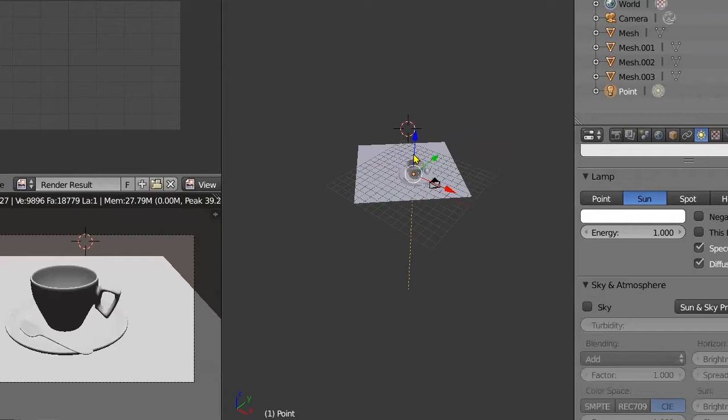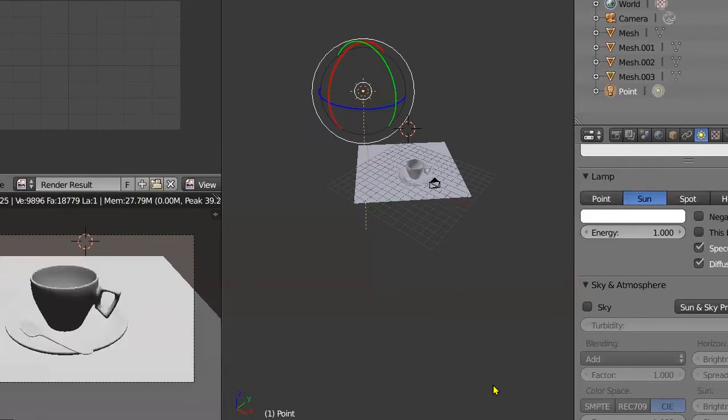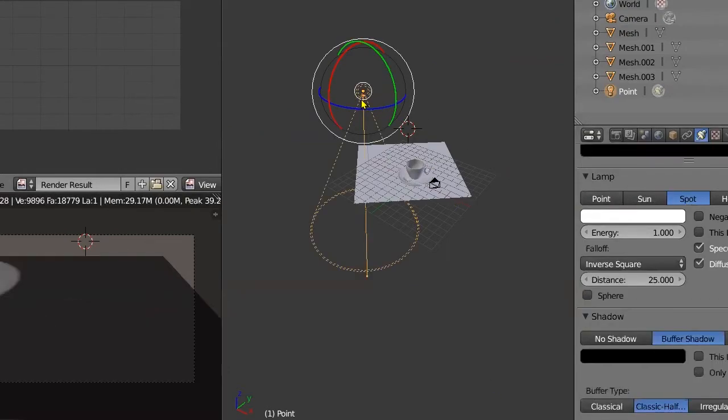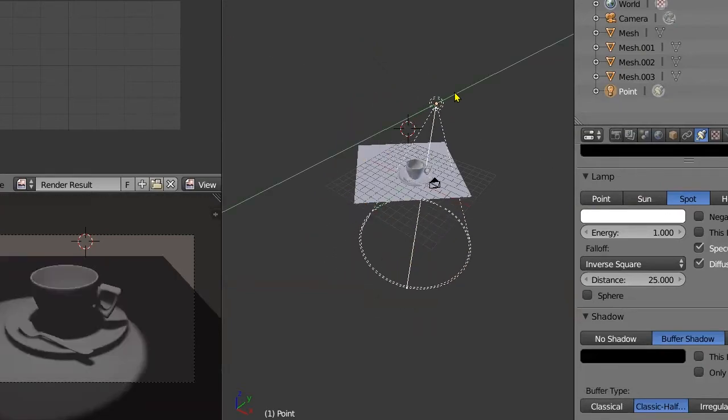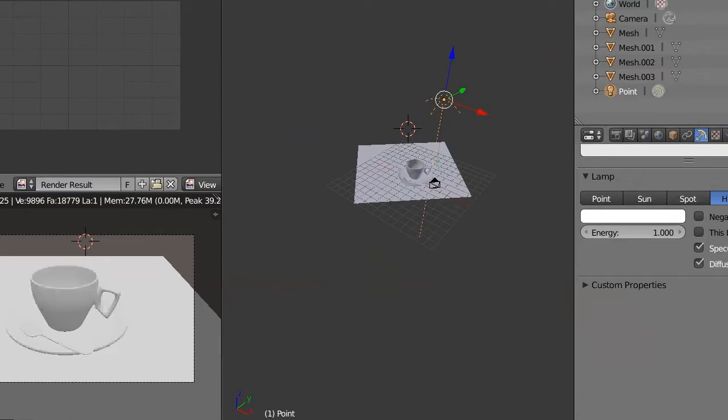Then we have the sun. It doesn't matter where it is, but if we turn it, we can see that the direction of the sun's rays is apparent. And then we have spot, and it works just like a spotlight that we have in theaters and in shows. Then we have a Hemi-light. It doesn't matter where it is, but if I turn it, it's the same thing as the sun. It's a directional light.